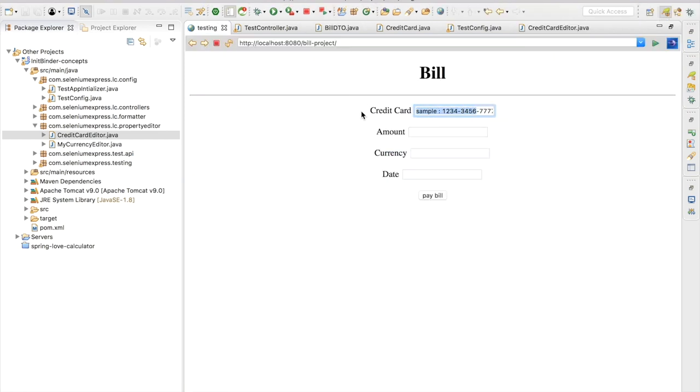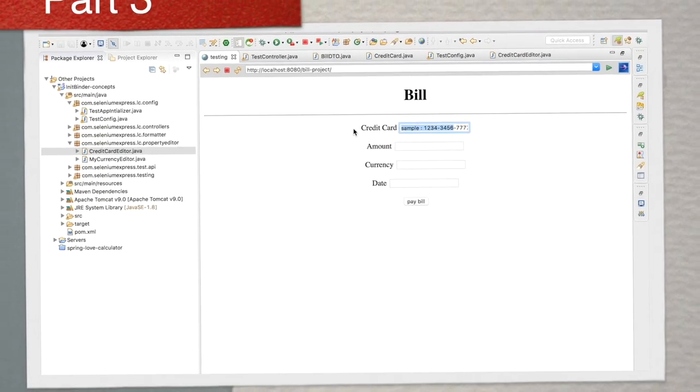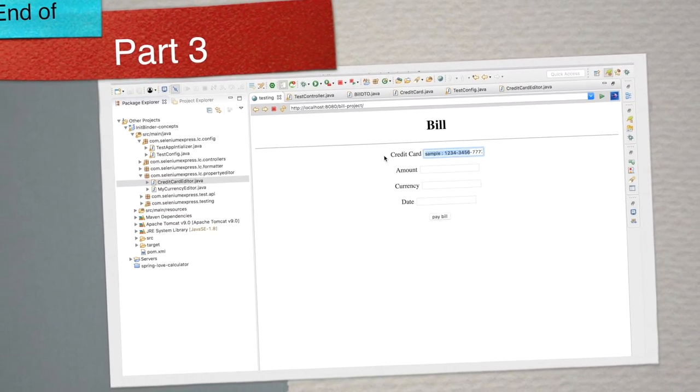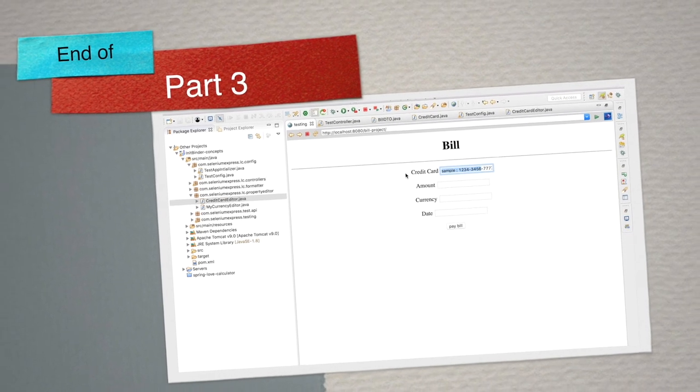So the property editor works in either way. Either you can convert object to string, or string to object, which is best suitable for the data binding, or specifically whenever you are working with a GUI or a web application.